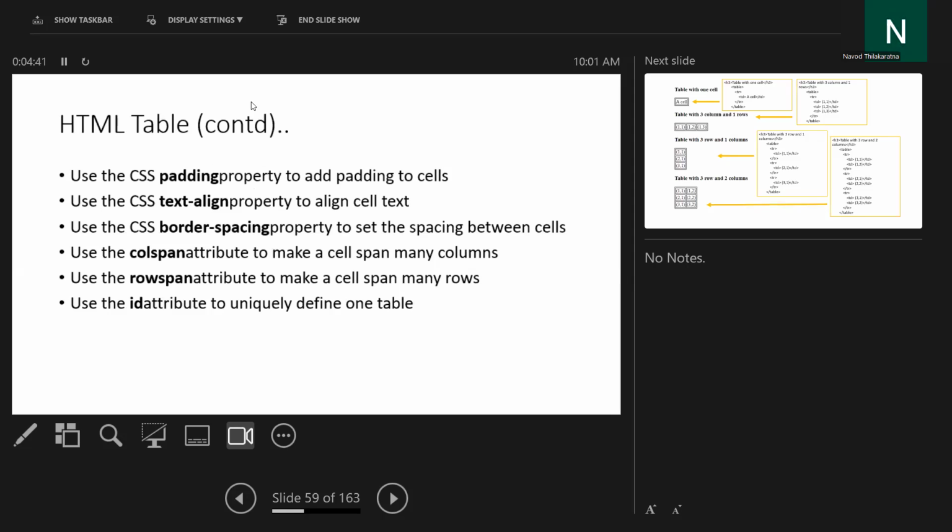Padding to add padding to the cells, and the text align property to align the particular text inside the table cell. CSS border spacing property sets the space in between cells, and the colspan attribute makes a cell span many columns, and the rowspan attribute makes a cell span many rows. Use the ID attribute to uniquely define the table, right?